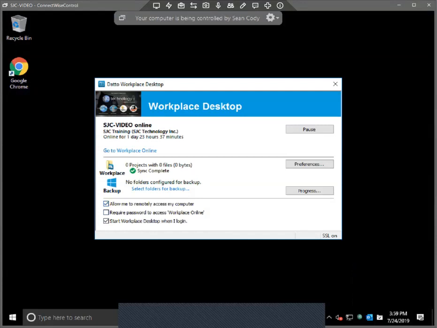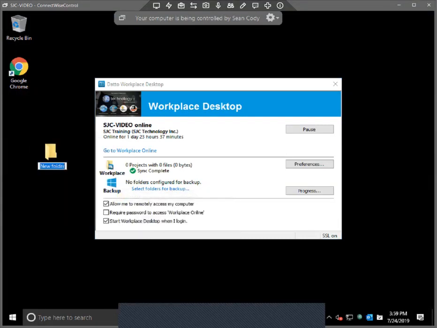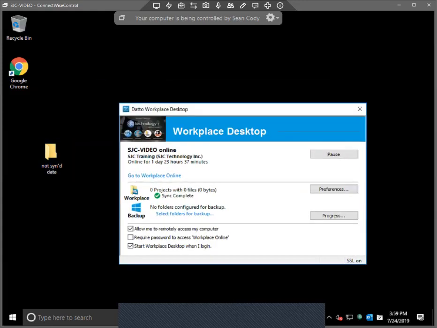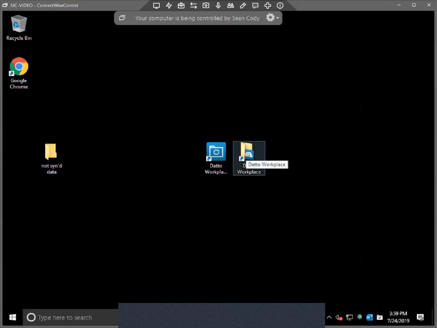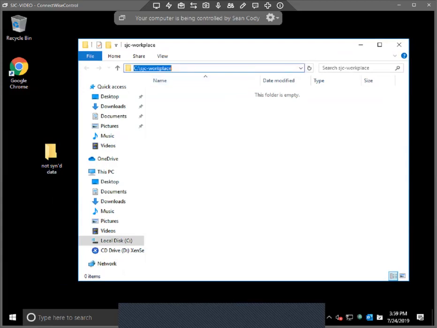So say, for instance, I create a folder out here on my desktop. We'll call it not synced data. I can fill that folder with data, and that is not in my sync folder. The way Datto Workplace works, and most other sync programs, is they've designated a work area that we've chosen to name SJC Workplace here, that you put all of your data inside, and it will synchronize to the cloud, then back down to your devices. So this folder is not in my sync, which means it will not synchronize to my cloud, which means it will not synchronize to all of my other devices.